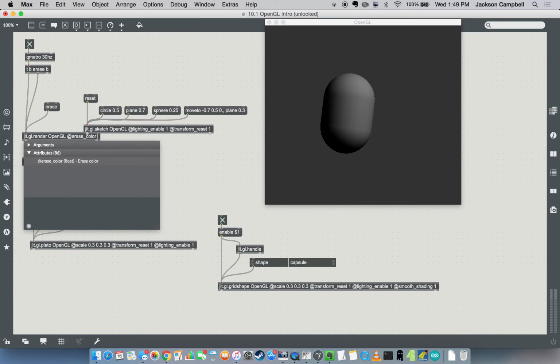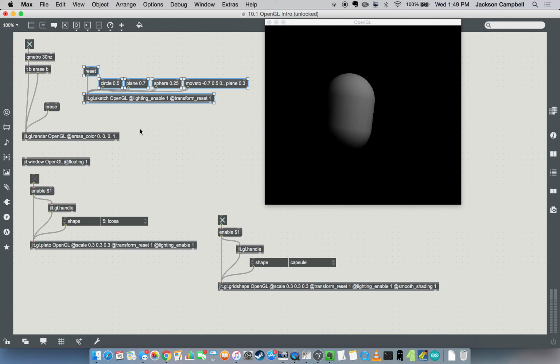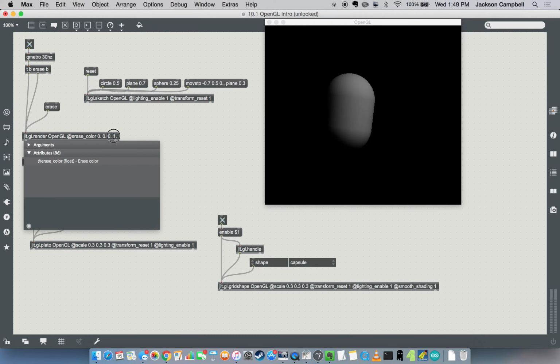So if we want it to be black, it would be 0 period 0 period 0 period 1 period, full opaque black. You don't necessarily have to have full opaque black. I could make my erase color like a 0.5, and then if I move things around, you'll still see a little bit of what was there before. I wonder if that'll work. Let me try that really quick.